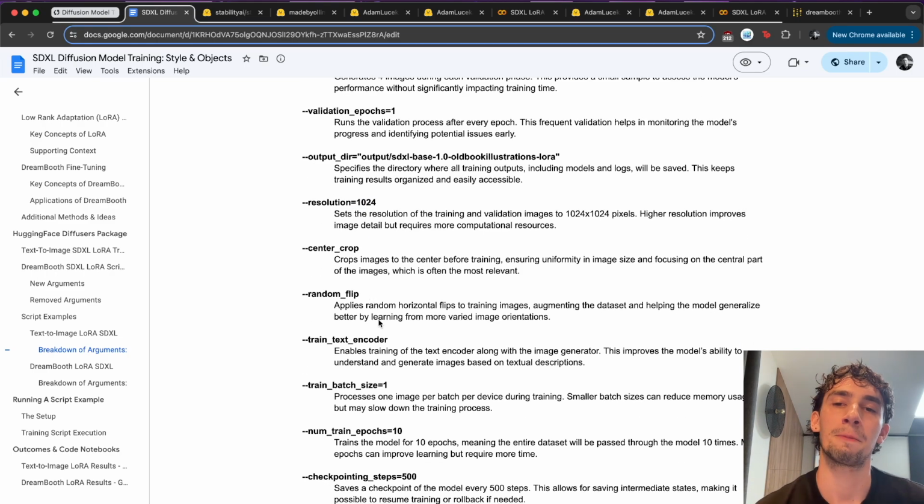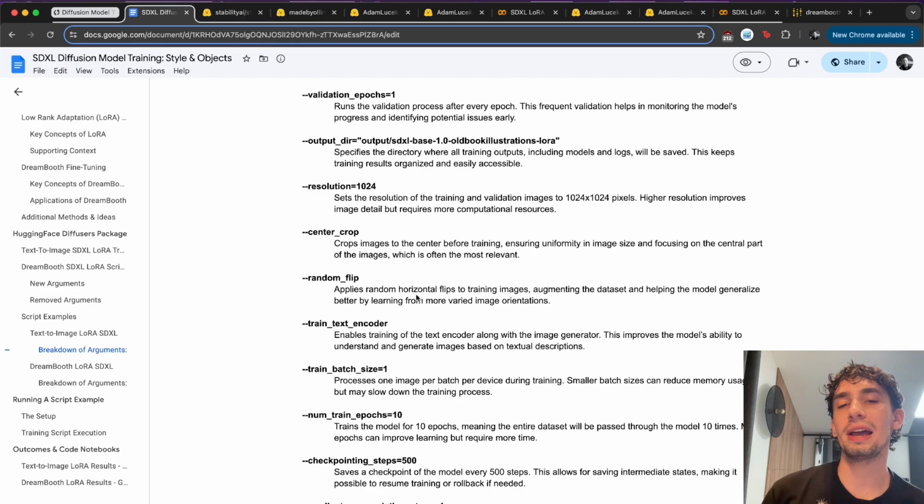Random flip will apply random horizontal flips to the training images that can help with a little bit more of that training and generalization so that it doesn't just see the same image over and over. It'll randomly flip a few, which will change how it's actually being processed.